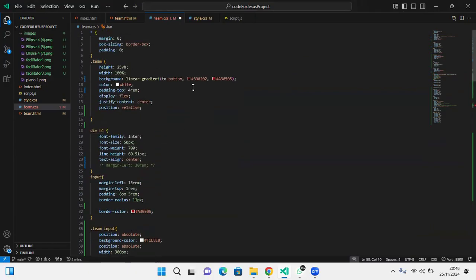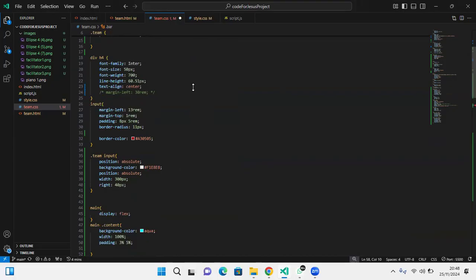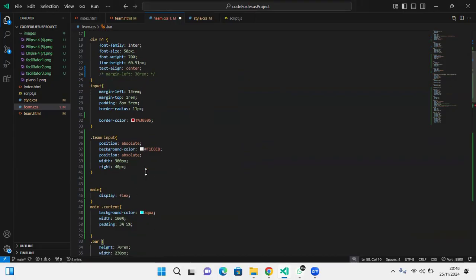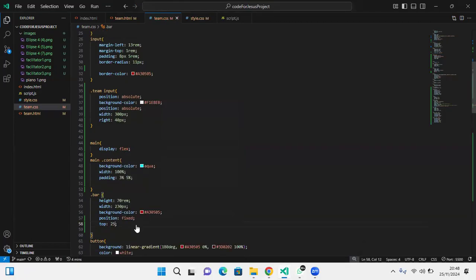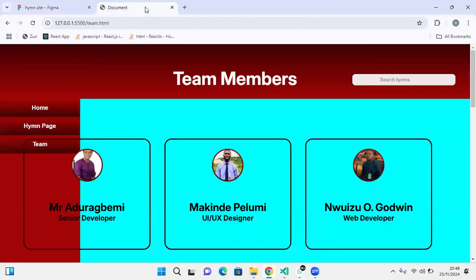Navbar is 25 VH. So top should be, where's the bar? Top should be 25 VH. Right. Okay. If I save this now, I come here. I think I should have something very good.